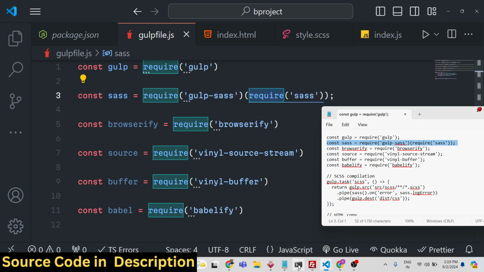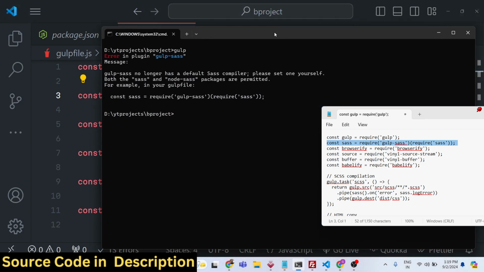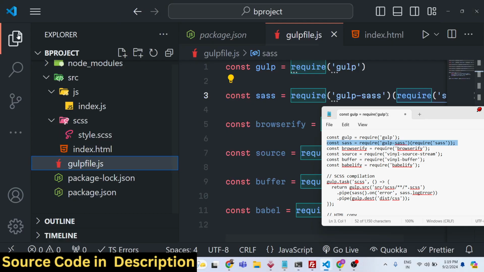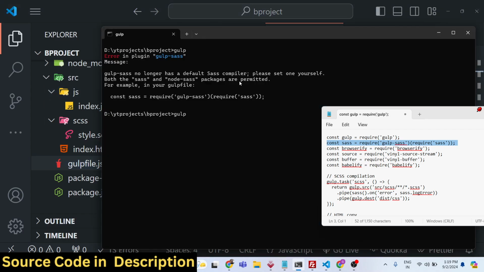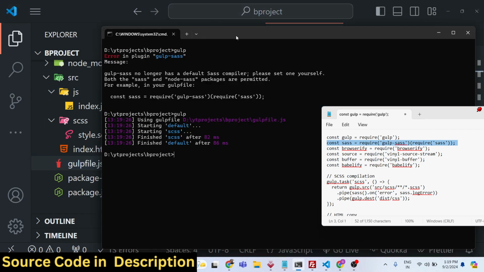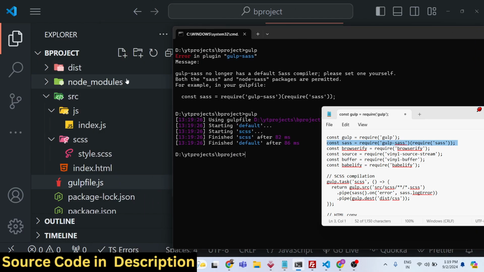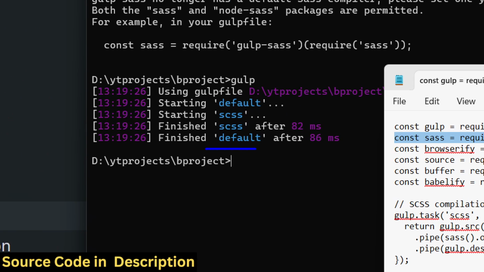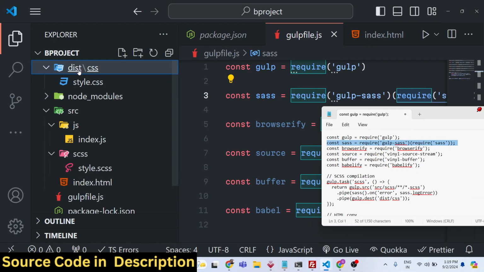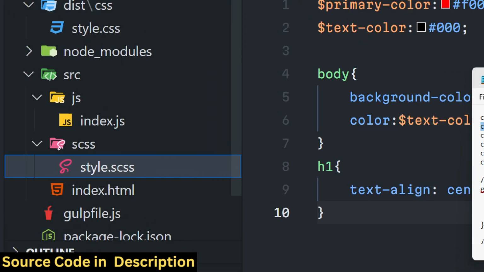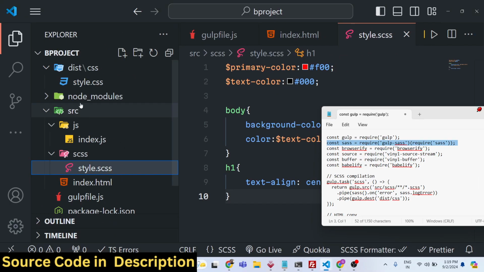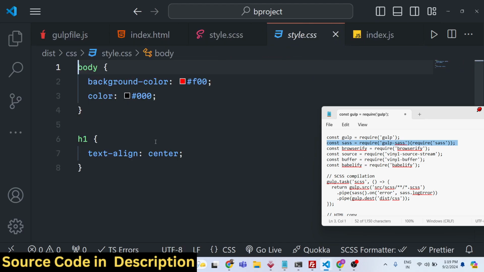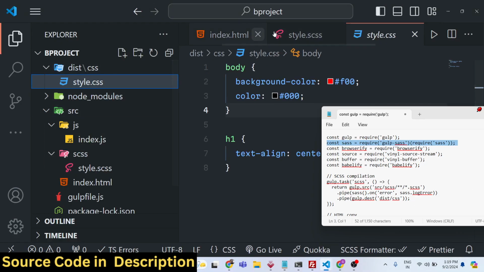Okay, we do need to require this. That was the problem. So now you can see the compilation is complete. It has created a dist folder, and it has compiled everything inside the style.sass into style.css. So all your Sass code has been compiled to CSS.